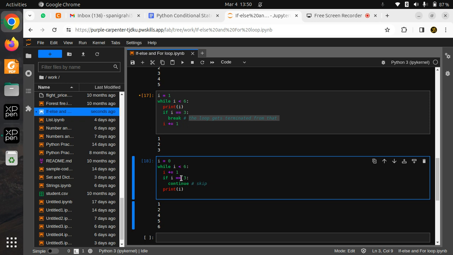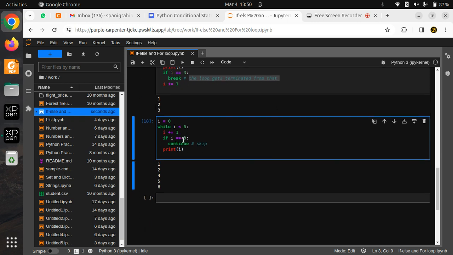स्टेप्स स्कीप हो जाएगा। तो दोनों केस में आई इक्वल टू थ्री है, तो ब्रेक केस में क्या हो रहा है, तीन के बाद से कुछ प्रिंट ही नहीं हो रहा है तो तीन से ब्रेक हो जा रहा है तो लूप टर्मिनेट हो गया। यहाँ क्या हो रहा है, यहाँ तीन ही खाली स्किप हो जा रहा है, सो here only 3 is getting skipped. So this is the work of continue.